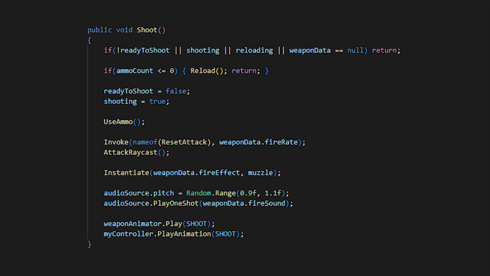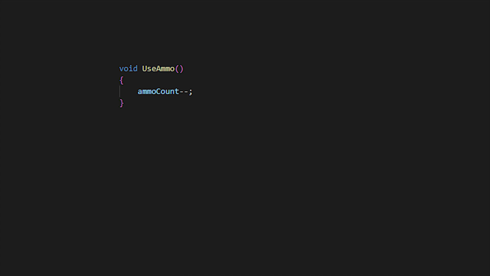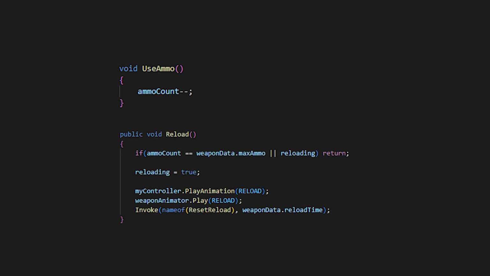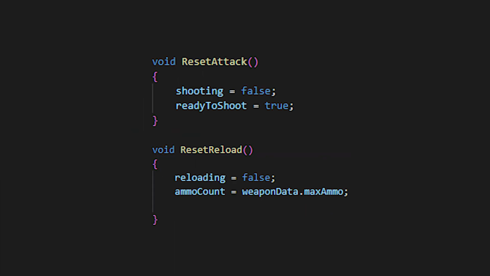And now we can define our use ammo method, which will only remove from our ammo count. Our reload method will check if we are already reloading or at max ammo before continuing. Then play our reload animations and set our reloading state as true to prevent shooting. Reset reload and reset attack will reset our state and adjust our ammo accordingly when the actions have finished.